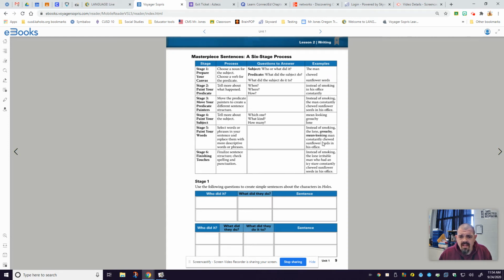Then finally, they went back and found one more thing. Instead of lone, or instead of mean looking, they replaced that with icy stare. So they made sure all of their spelling, punctuation, and capitalization was correct, and their final sentence, the sentence starts with the man chewed sunflower seeds. Nothing wrong with it, just not a very good picture of the sentence. And it ends with: instead of smoking, the lone irritable man who had an icy stare constantly chewed sunflower seeds in his office. Do you see how the last sentence, even though it says the same thing as the first sentence, gives a great deal more detail?